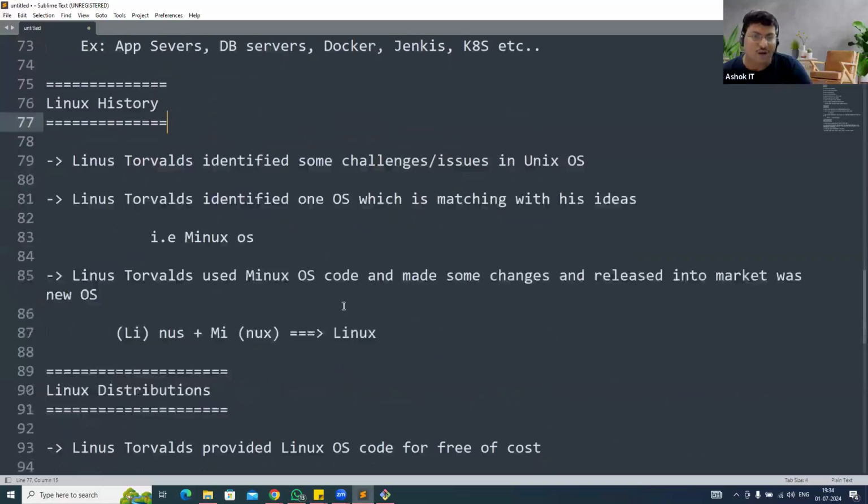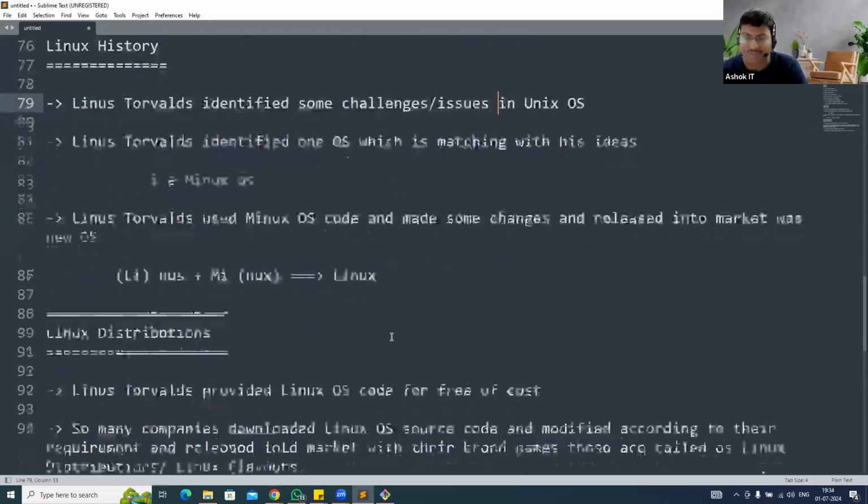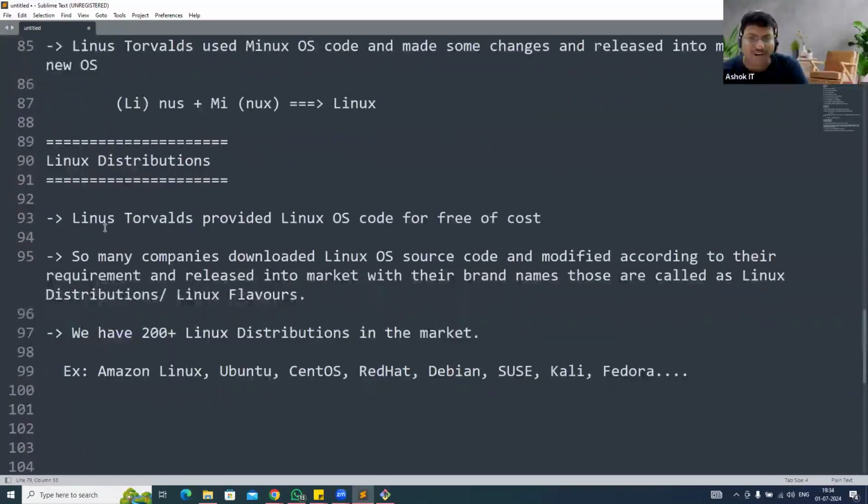How did this Linux operating system come into the market? Linus Torvalds identified challenges with Unix, so he developed a new operating system called the Linux operating system. Did Linus Torvalds provide the Linux operating system free of cost?